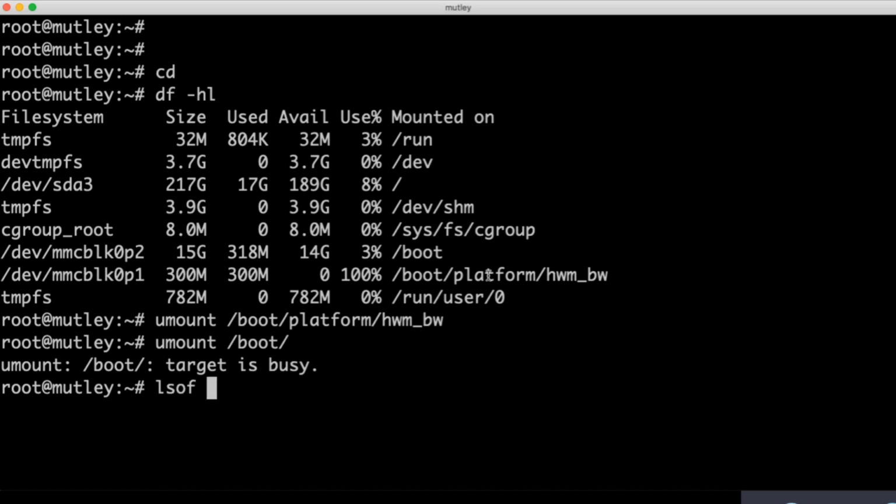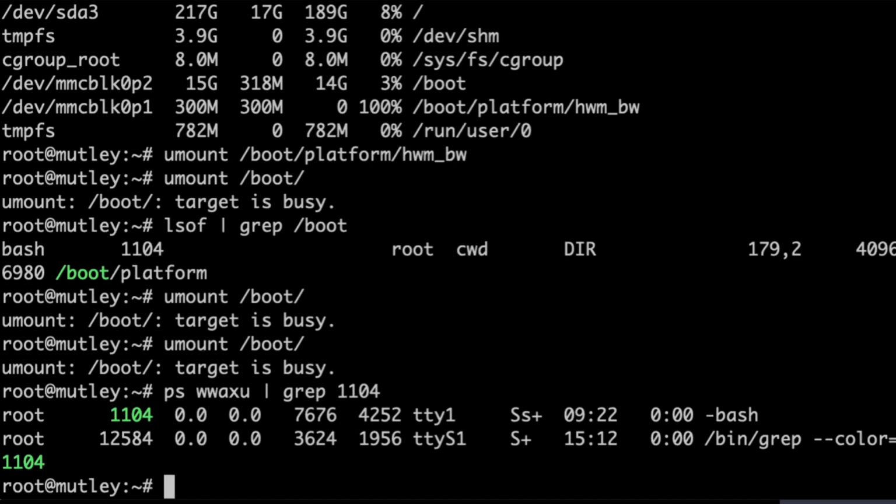Why is that? TTY1. Oh, right. Yeah, okay. TTY1 is the virtual console. So I'm also logged into the Raspberry Pi, I've got a keyboard and monitor attached to it, and that's where that is. My present working directory is in /boot, so I can't unmount it.